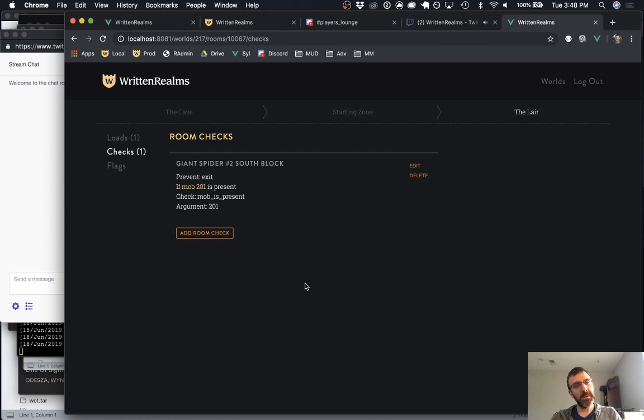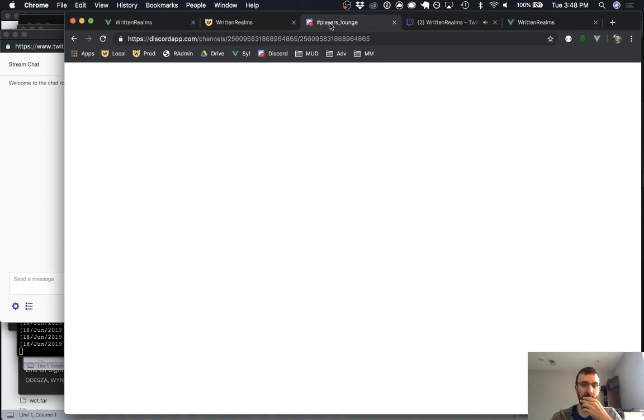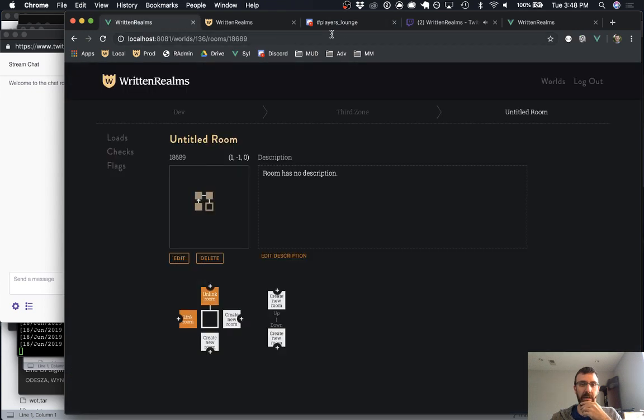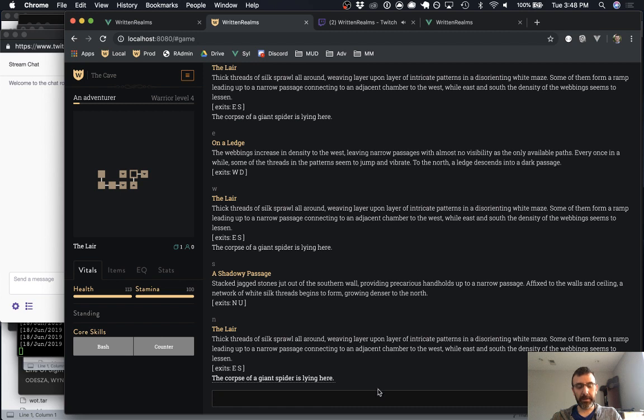I wonder whether this means that it prevents fleeing from this fight. That's a good question. I don't think so from what I recall, but I should test that. I'm definitely curious. But either way, that room check is now satisfied.